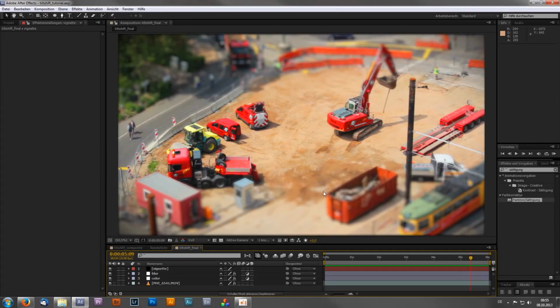In today's project tutorial I will show you how I created this tilt shift or miniature effect in Adobe After Effects. By the way, you can also apply the same principles I will show you later in Photoshop if you just want to edit a single image.